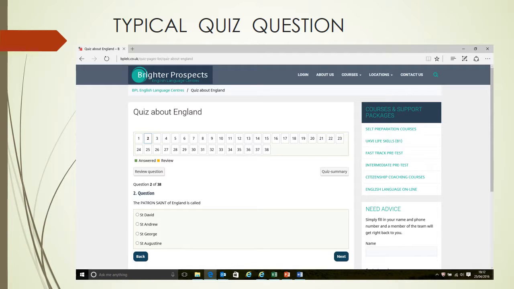And just before leaving this slide, as you can see just under the slide numbers at the top, there's a review question button which would allow you to review all the questions, and then a quiz summary button on the right which allows you to see the results and allows you to compare your answers with the correct ones, allowing you to work out where you need to do a little more work.